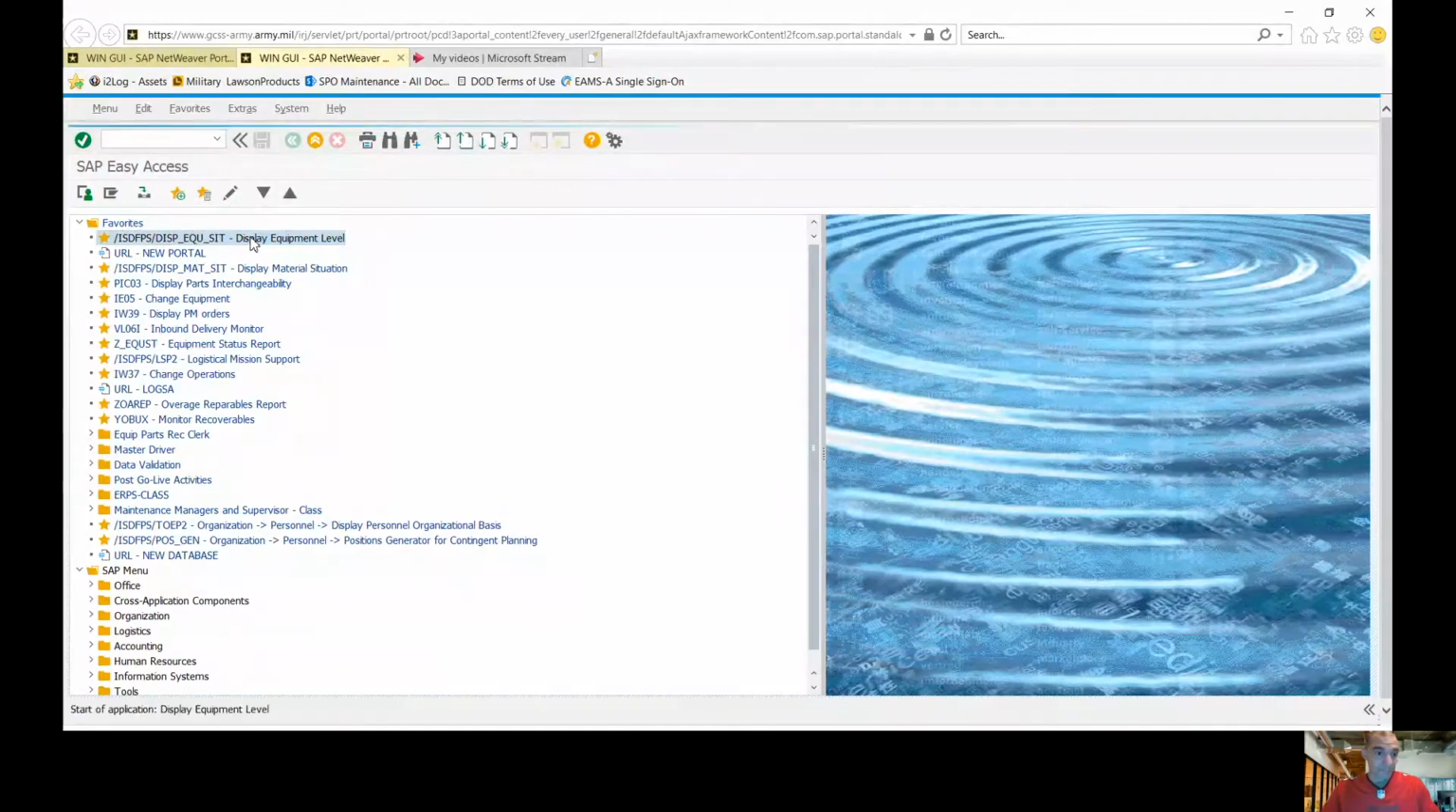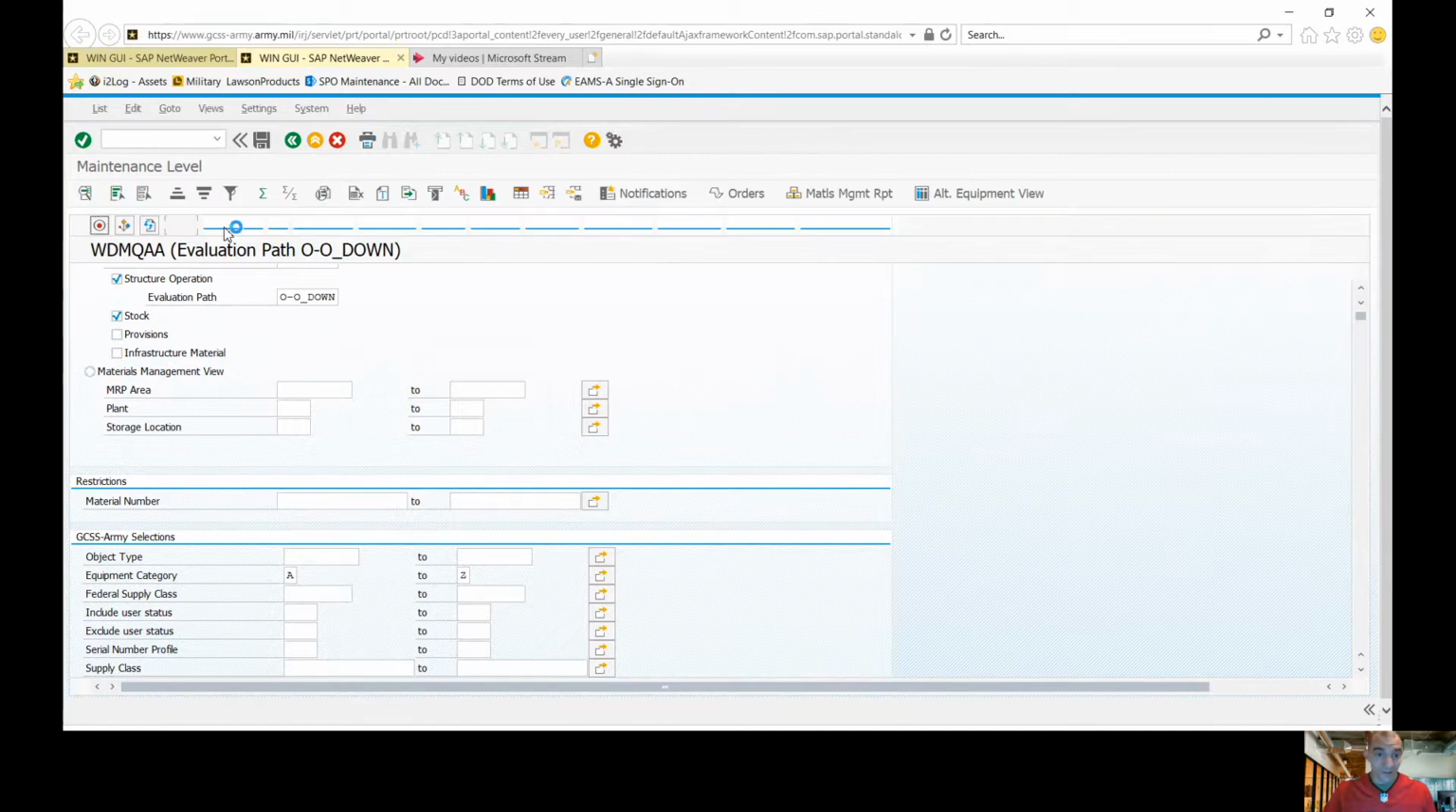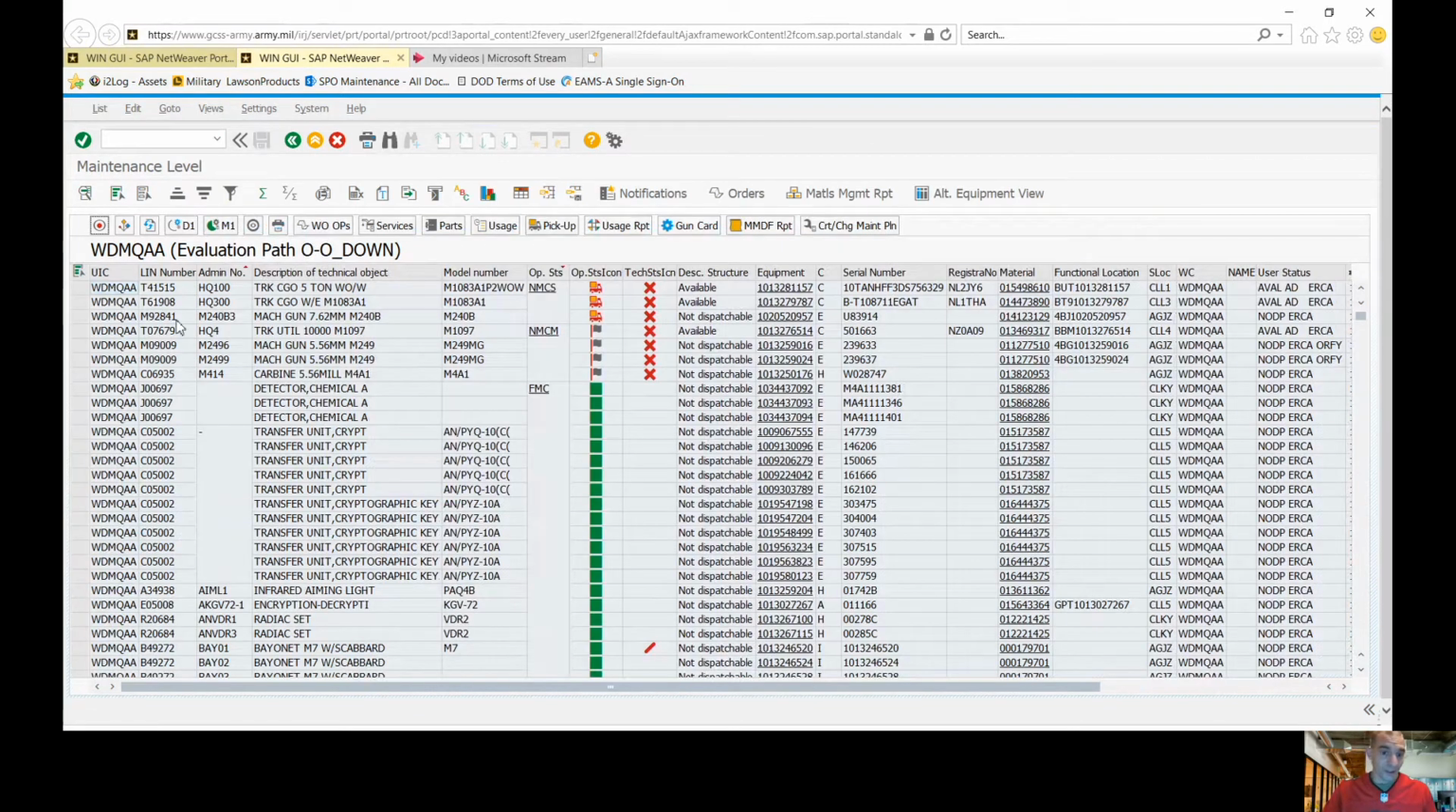an ownership atmosphere. So first thing we're going to do is open up gcss-army. So you're going to go to your equip sit. Once you're in your equip sit, you'll enter your UIC. Like I told you in my previous videos, I always search A through Z. So you can do this one or two ways. You can do an individual 5988, or you can highlight mass and actually print a 5988.